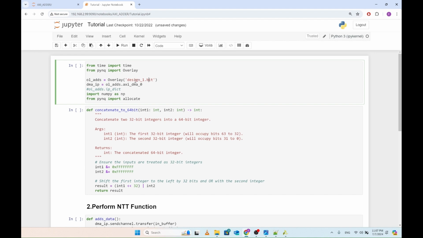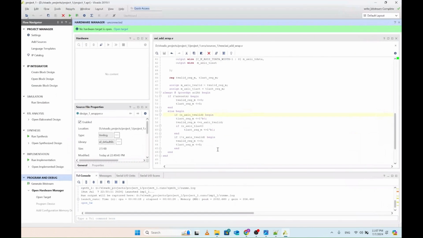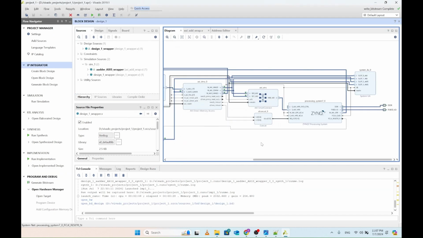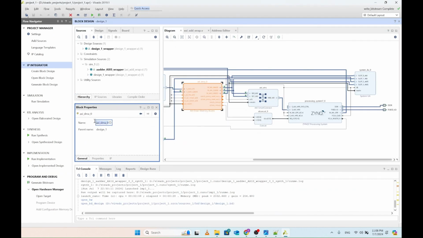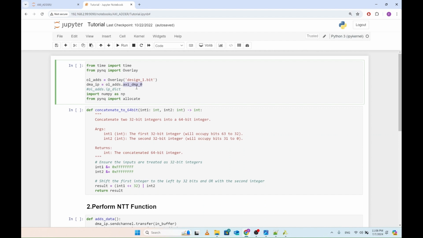load our overlay. Inside the overlay, we specify our bit file. And in here, this is a way just to make it easier to reference the AXI DMA. One thing to note here is this name follows the naming inside the Vivado block design. So if I open my block design here, it follows this. If you change this right here, it's gonna need to be changed in your code right here.